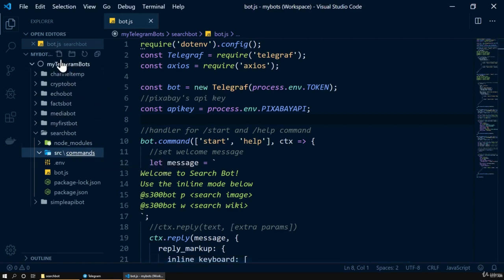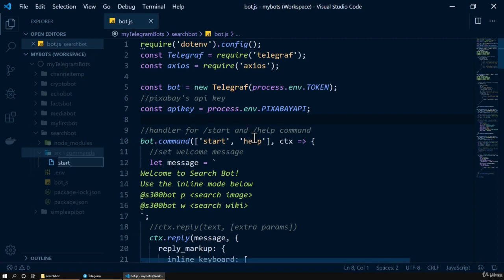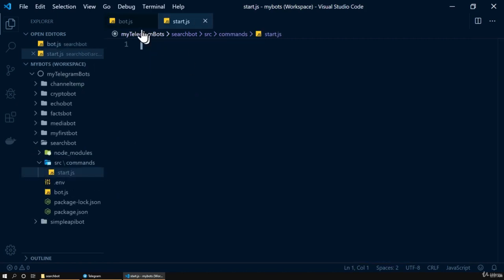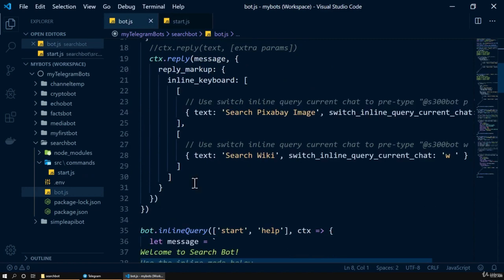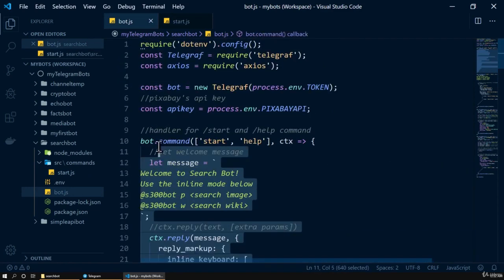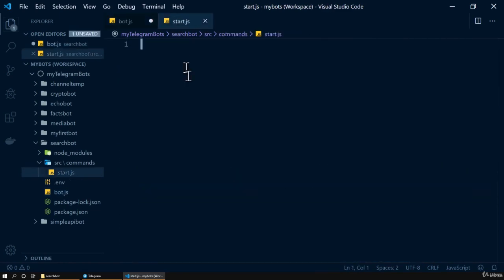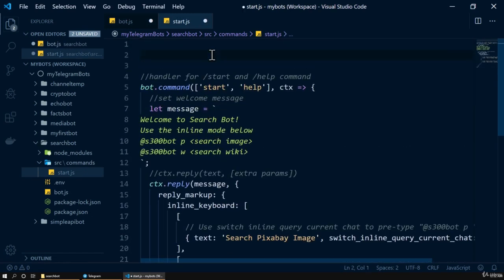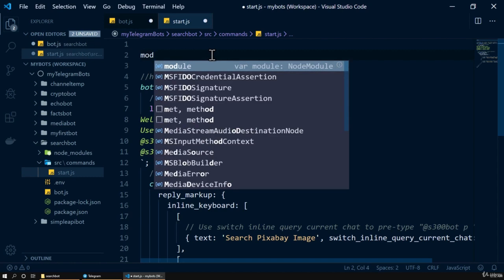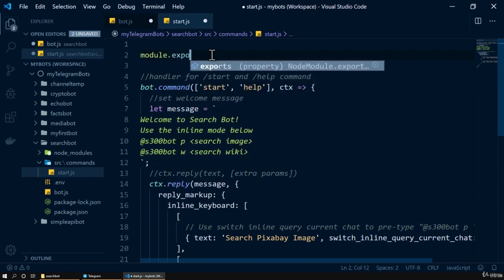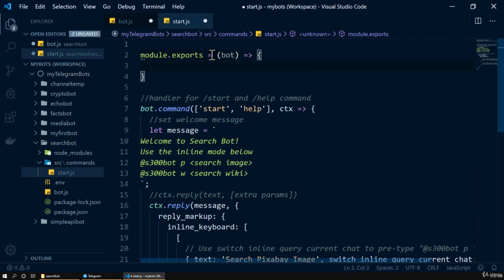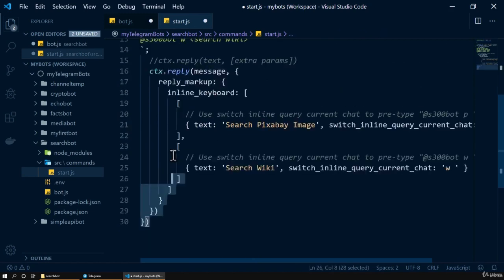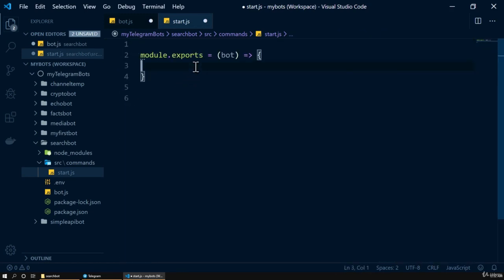So inside of it, we will create a new file named start.js for our start command. Then from the bot.js file, we will cut this and paste it inside of the start.js file. At the top, let's also type module.exports equal to a function, and inside of this function, we will put our start command.